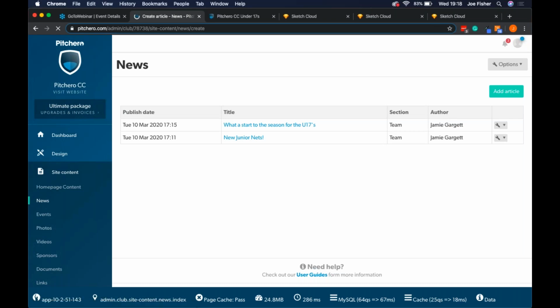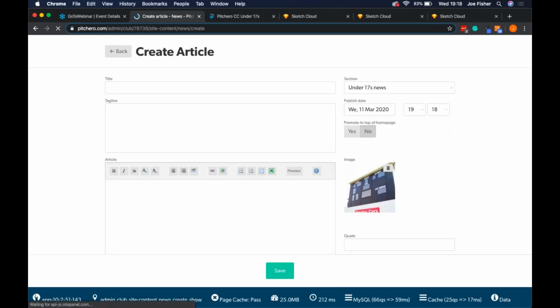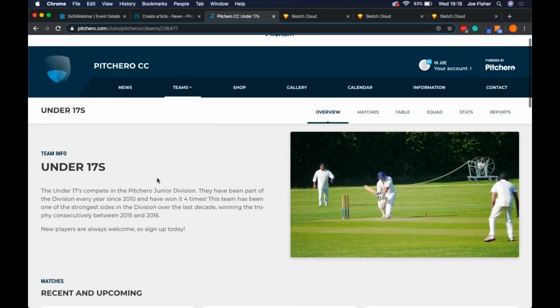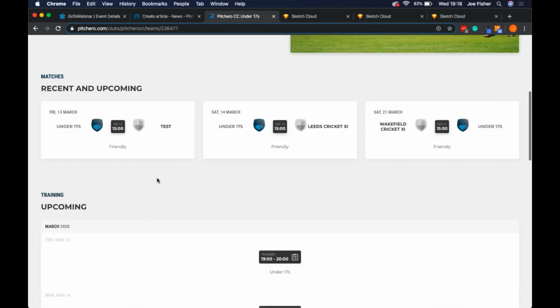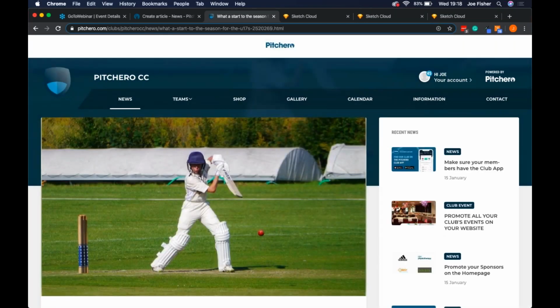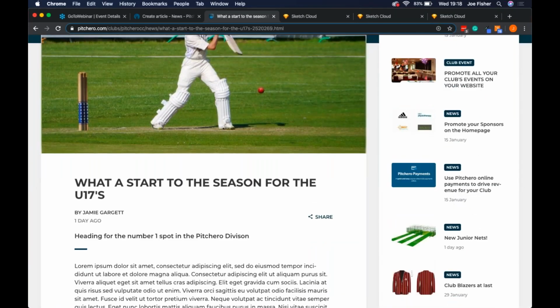If I click that, I can populate an article, title, tagline, main bulk of text. I can change the image here, I can choose when it's published, but the only section I can publish that in is the under-17s news. Now, jumping to the front end of the website here, news items that you've created will show here. So as you'll see, these are ones that we've added, so you have the access to do this. What a start to the season for the under-17s.